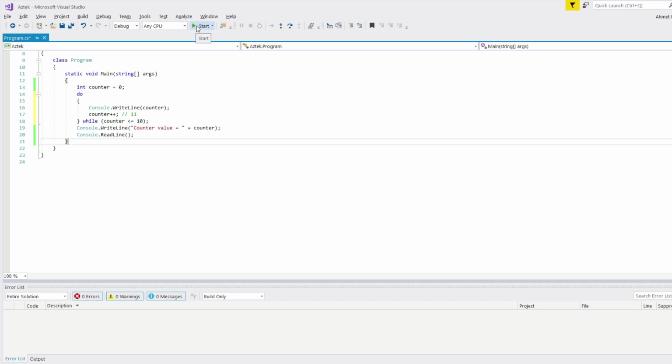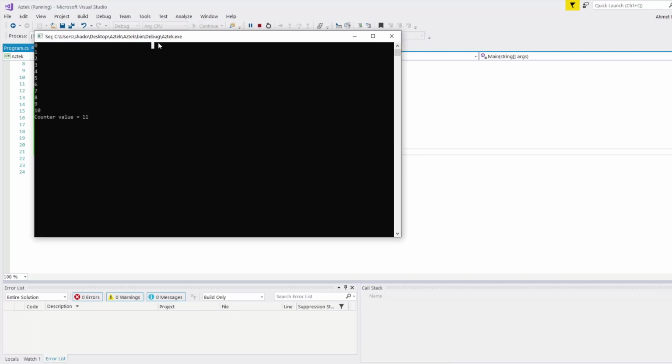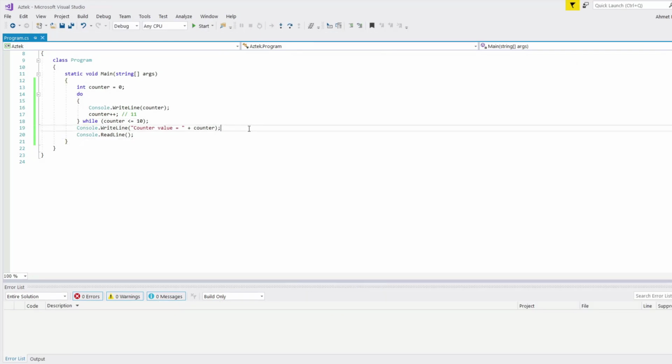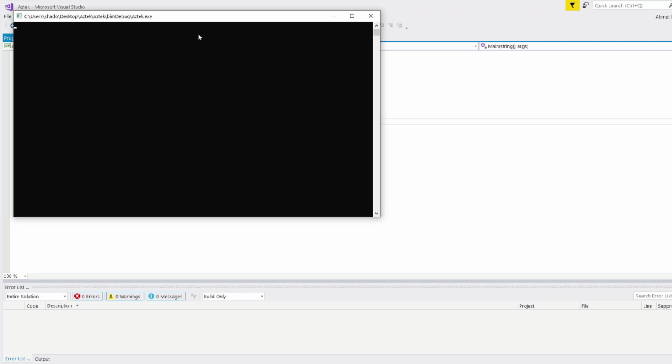And when I execute my command, you can see it will still be counting 0 to 10. But you might ask, what's the difference then? What's the difference with do while and while loops? The difference is that if I change this argument to smaller than 0, this command will be executed, but only one time. Let me just start this command.